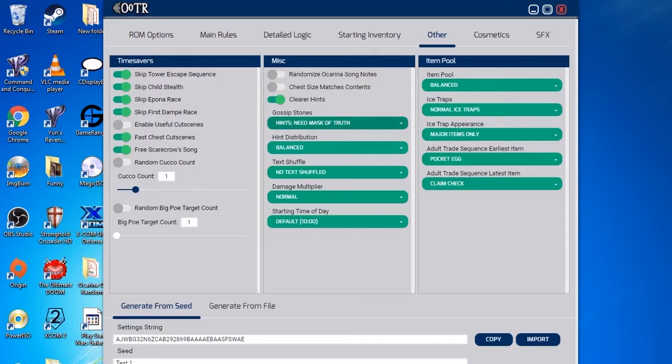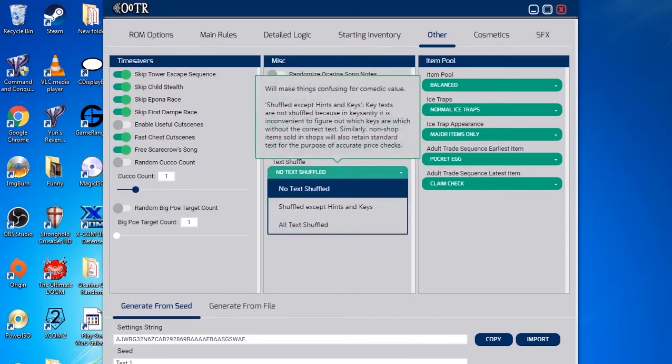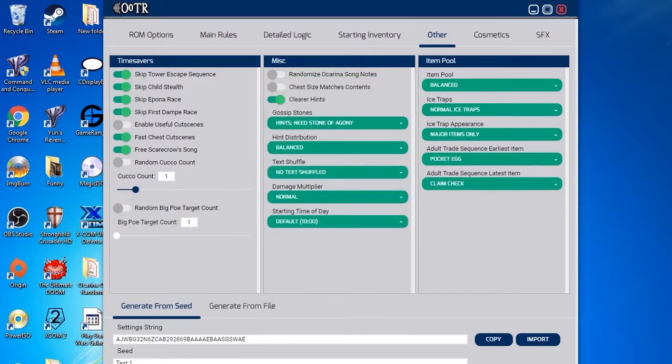Yeah, let's see. You know what? We'll put that in. Do not have text shuffle if you have the shops randomized, because it will randomize the text on the shops, and you'll never know what the item is for. You'll never know the prices for anything, I should say. So I would not shuffle anything. And especially if you have keys shuffled too, it won't tell you what key you got, so you just gotta randomly know.